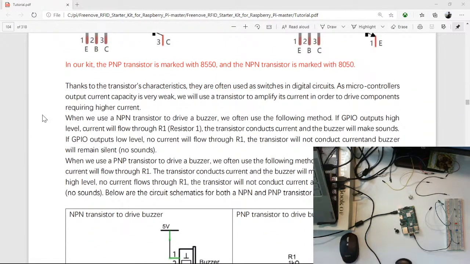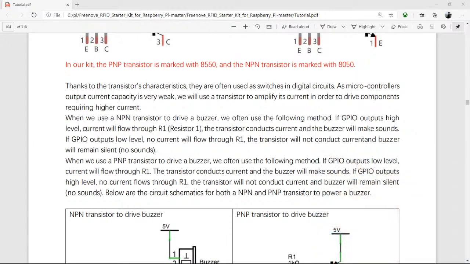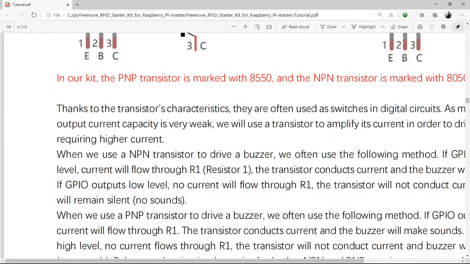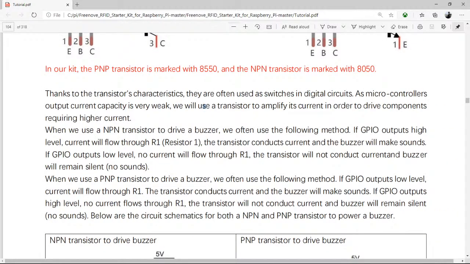Thanks to the transistor's characteristics, they are often used as switches in digital circuits. Okay, here I'll close the... Make it a little bit bigger for y'all. There we go. Is that a little better? No, it's too big. There we go.